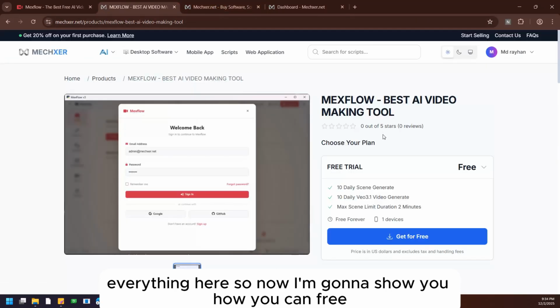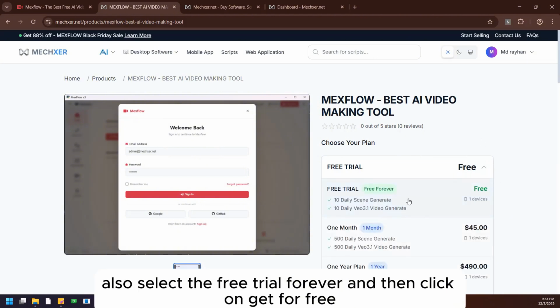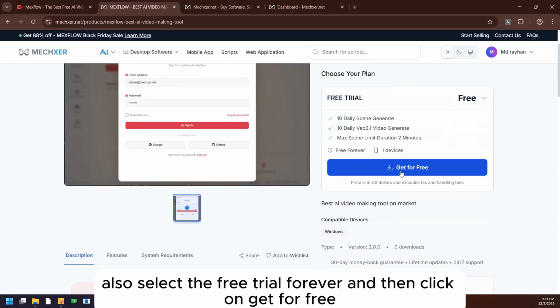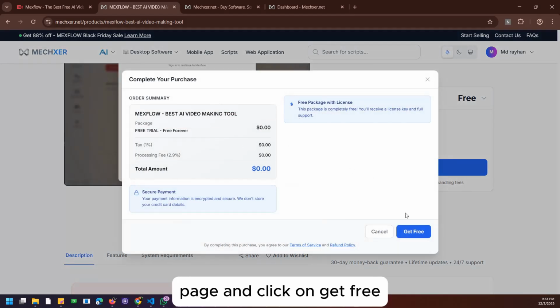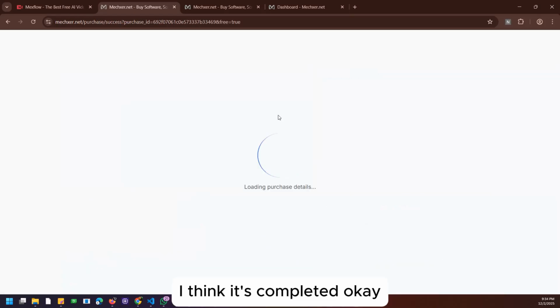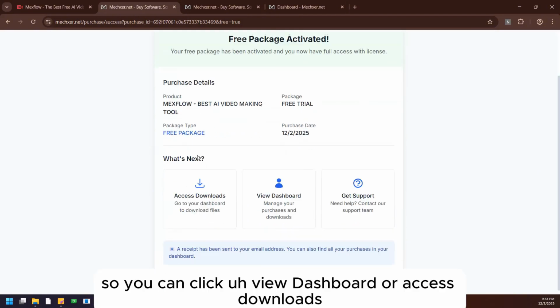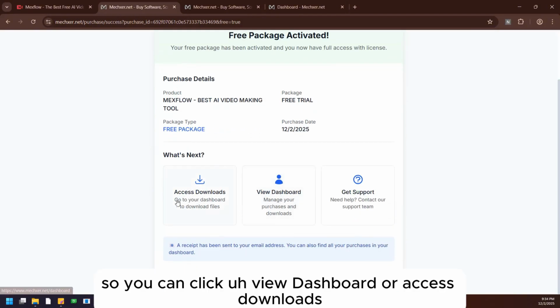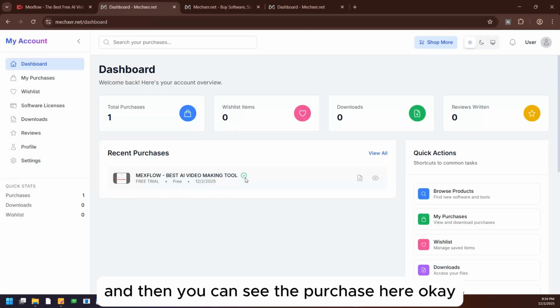So now I'm going to show you how you can free download and log in and get the free license also. Select the free trial forever and then click on get for free, and it will show you this page, and click on get free. Okay, free package activated. So you can click view dashboard or access downloads. I'm going to click on view dashboard, and then you can see the purchase here.